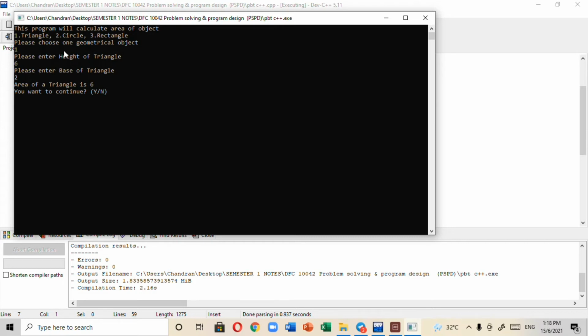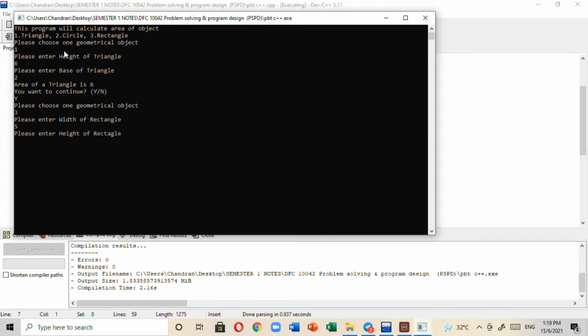And do you want to continue? Y for yes, N for no. I type yes. Then the question asks again. Please choose the object, I choose 3 for rectangle. Width of rectangle I put 5. Please enter height of the rectangle 7 and area of rectangle is 35. Next, you want to continue? I put N for no. So the output is ending. Thanks for using me.